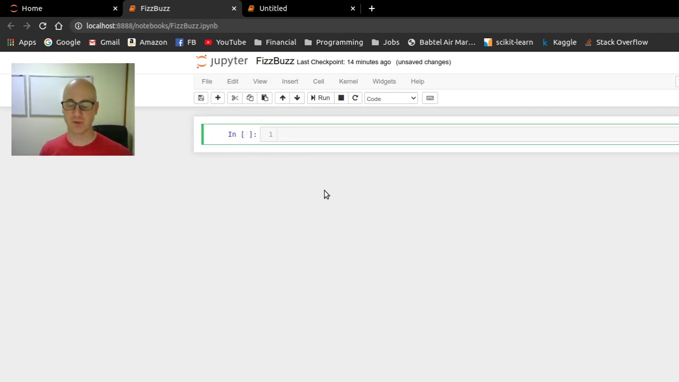So FizzBuzz, let's explain this. With FizzBuzz, the point of it is you have a range of numbers from 1 to 100, and you have to replace every number that is divisible by 3 with the word Fizz, and any number that is divisible by 5 with the word Buzz, and any number that's divisible by both with the combined word FizzBuzz.